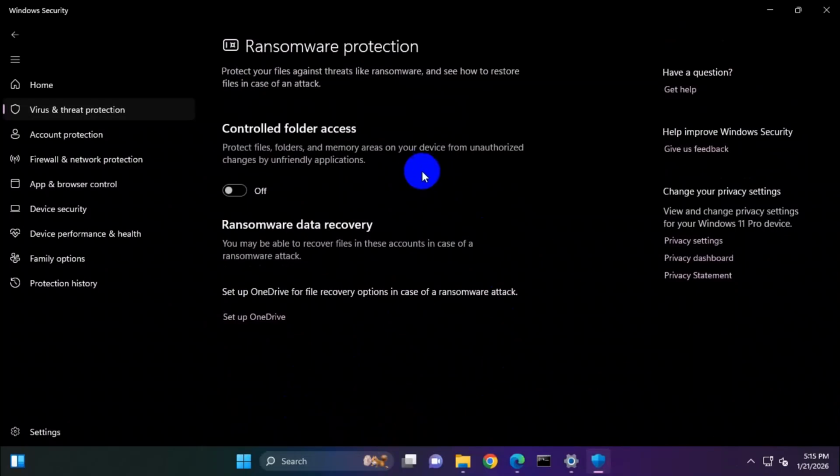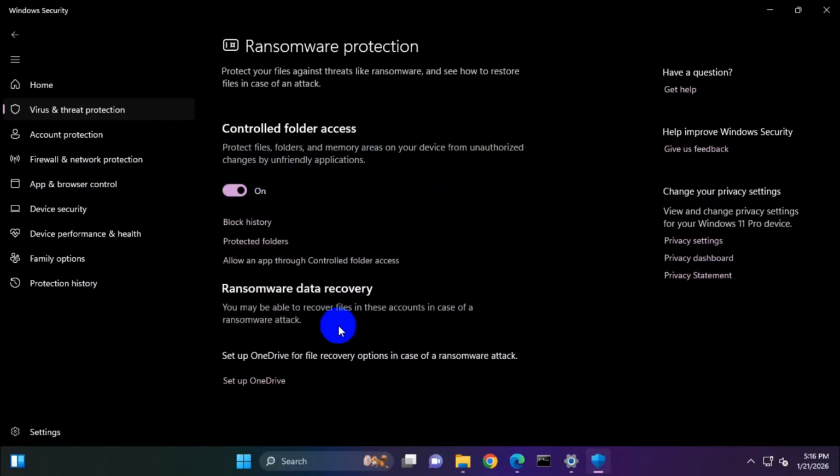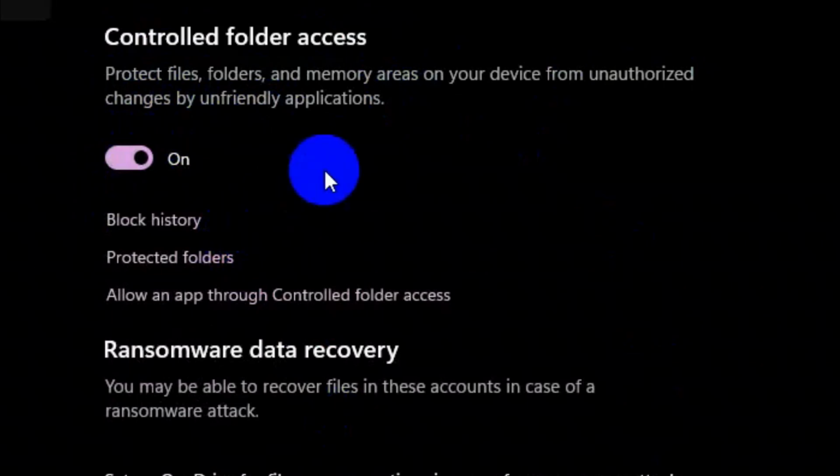Here you will find controlled folder access, protect file, folder and memory area on your device from unauthorized changes by unfriendly applications. Now it's turned off. Just click here to turn it on and then an option will appear, protected folders.